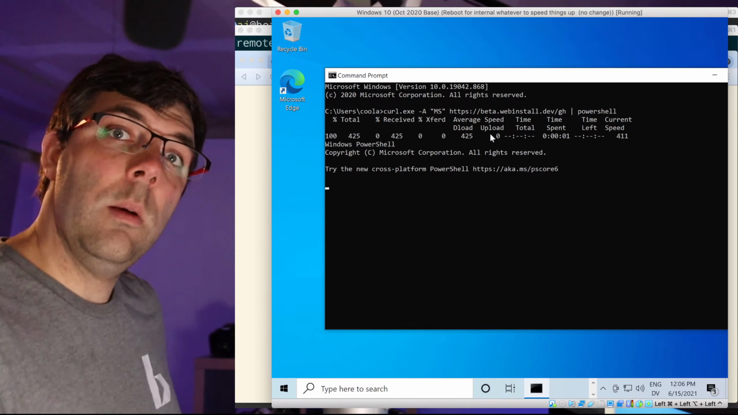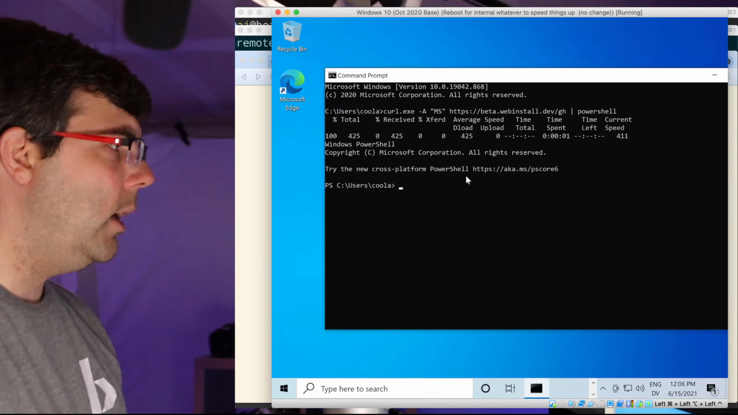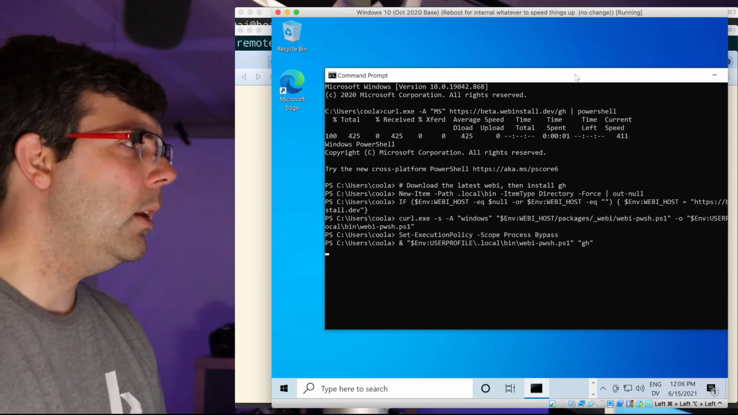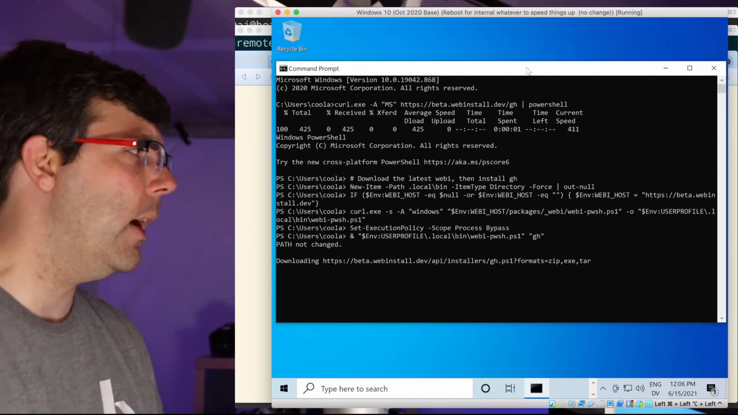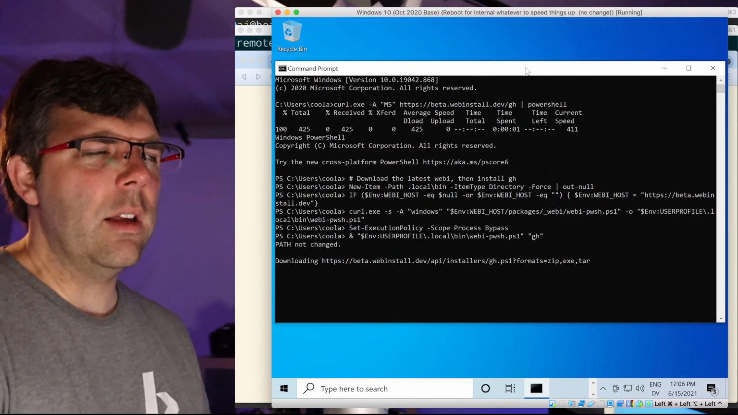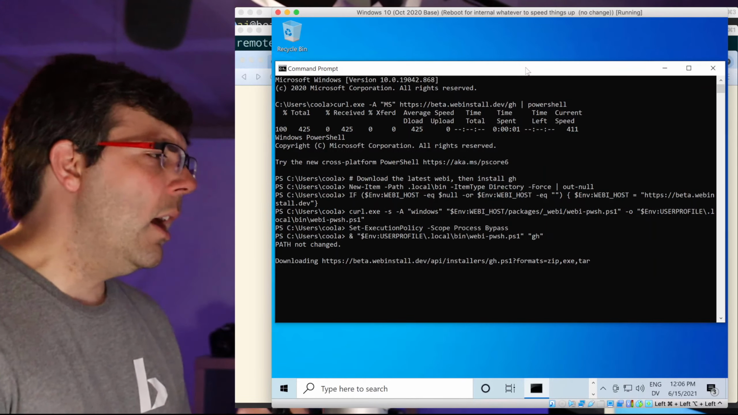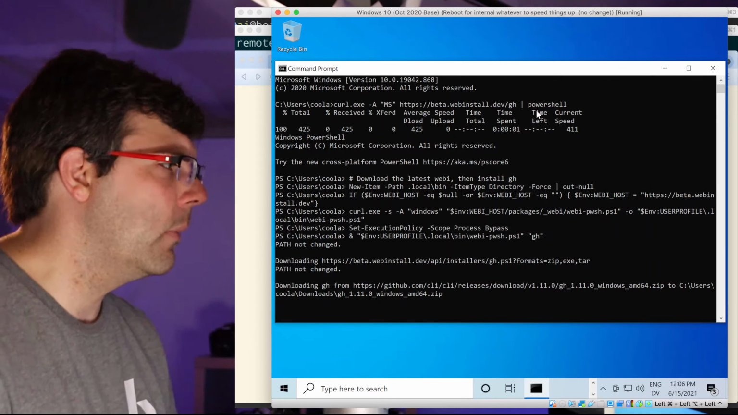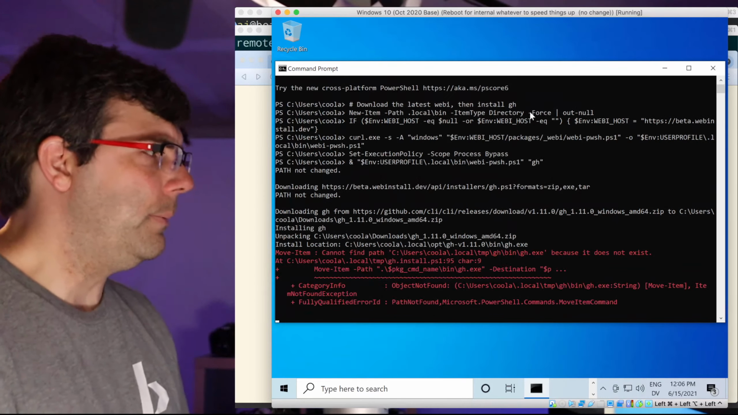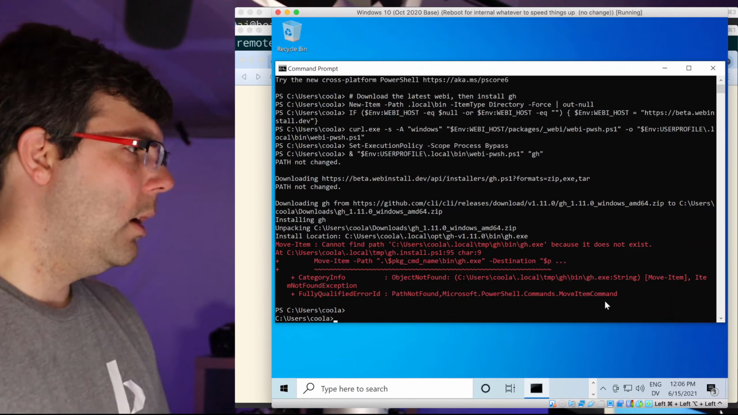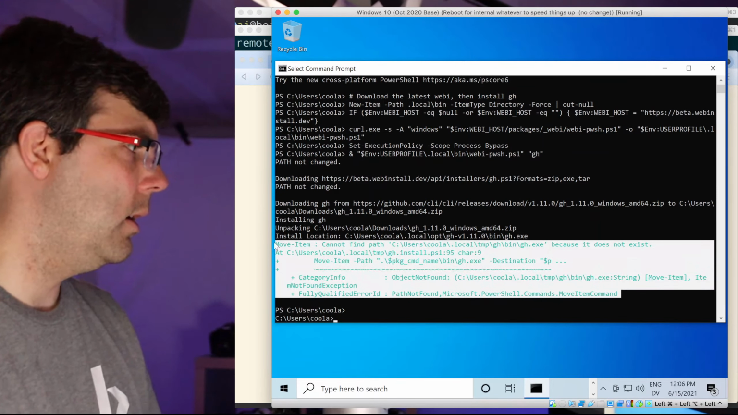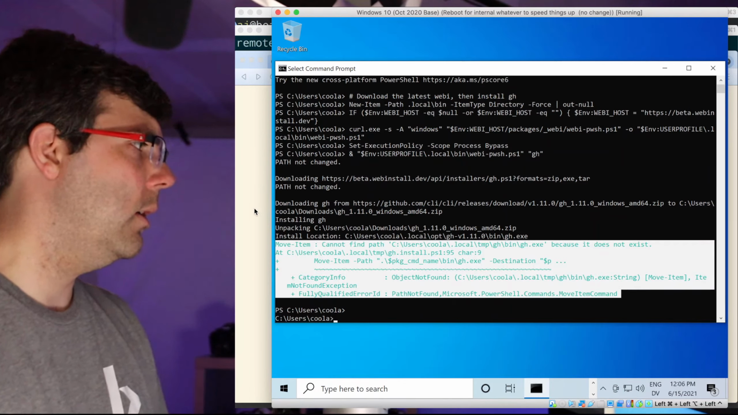And will we end up with GH? It's really slow. Command prompt is wicked slow. I think Windows Terminal is a bit faster because command prompt basically relies on APIs from the 80s, and I've given this spiel before. But okay, so this does not work.